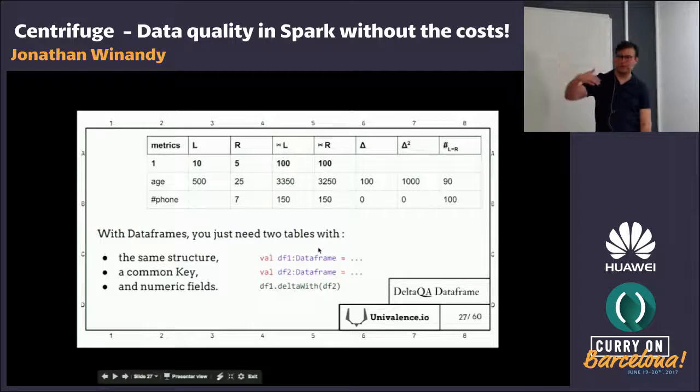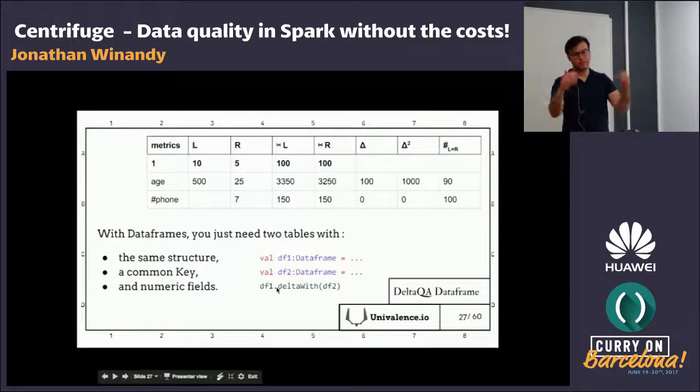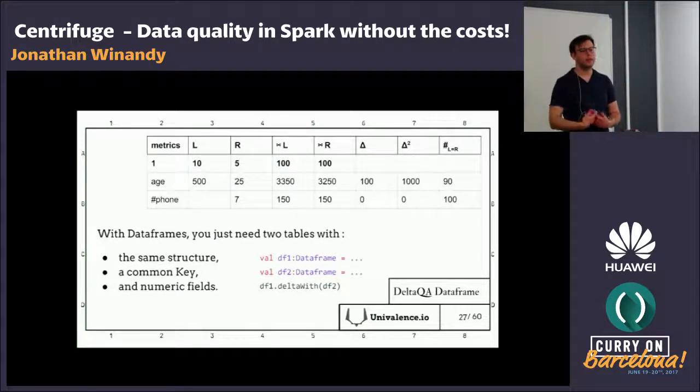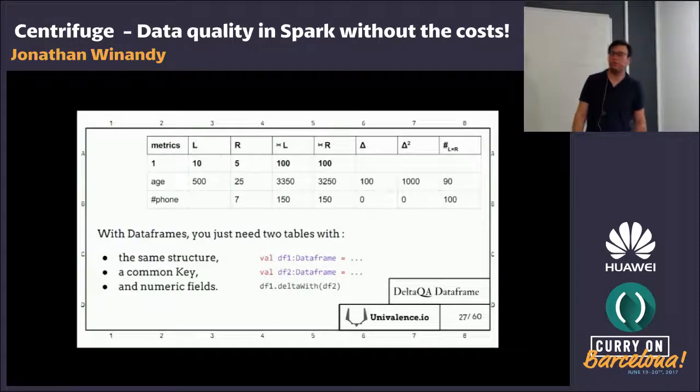So with this version, you import the library, and then with two data frames with the same structure, you can generate this table by doing df1.delta(df2), and that's it. Your job is running and checking, with the structure you defined before, all of these metrics, and I think we can add more metrics, especially concerning the null values and the Boolean logic with nulls.